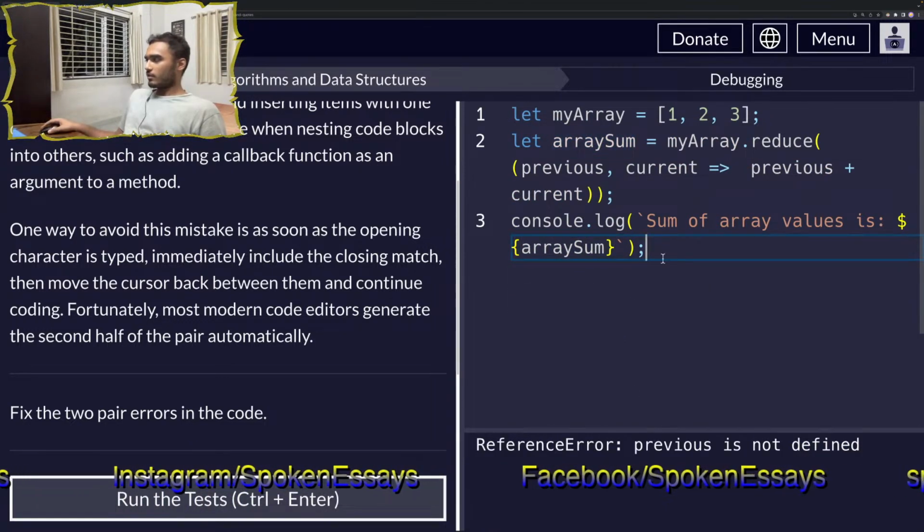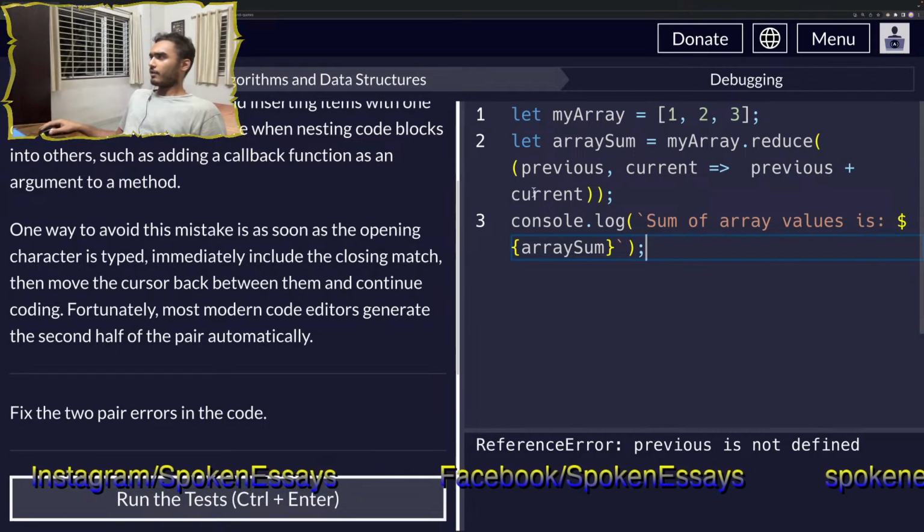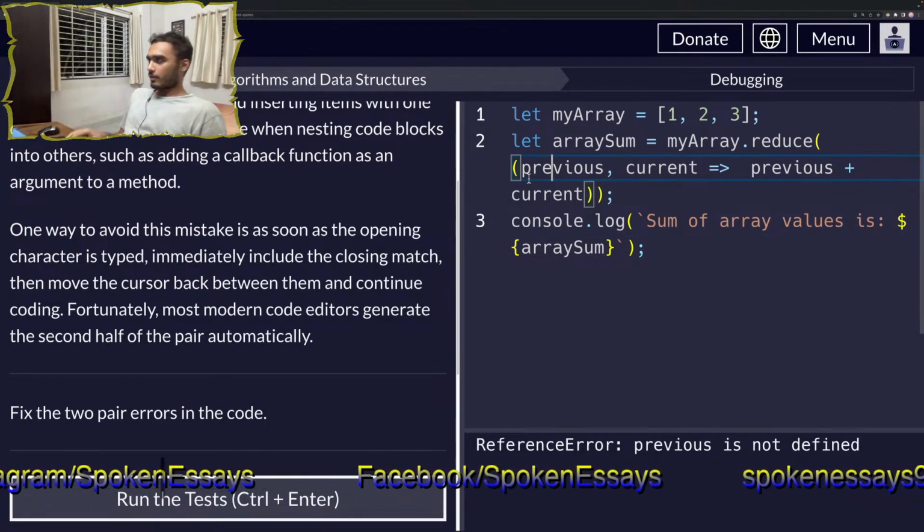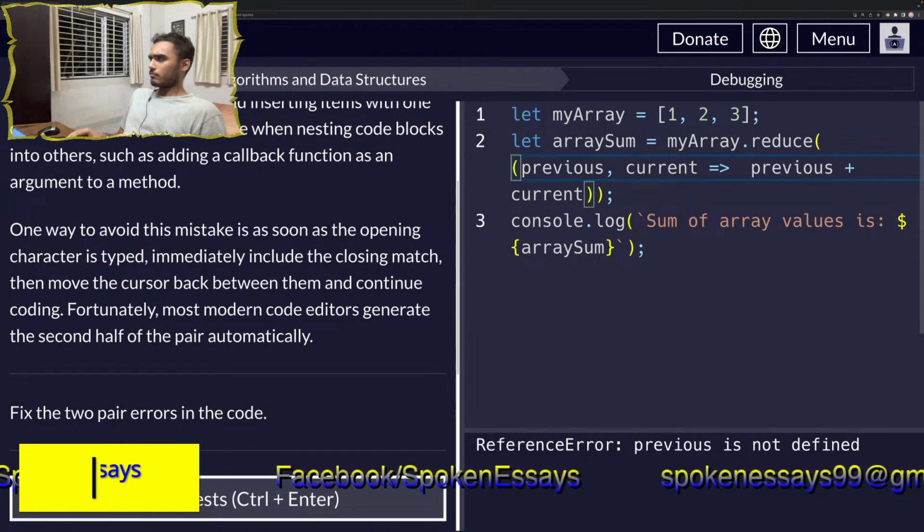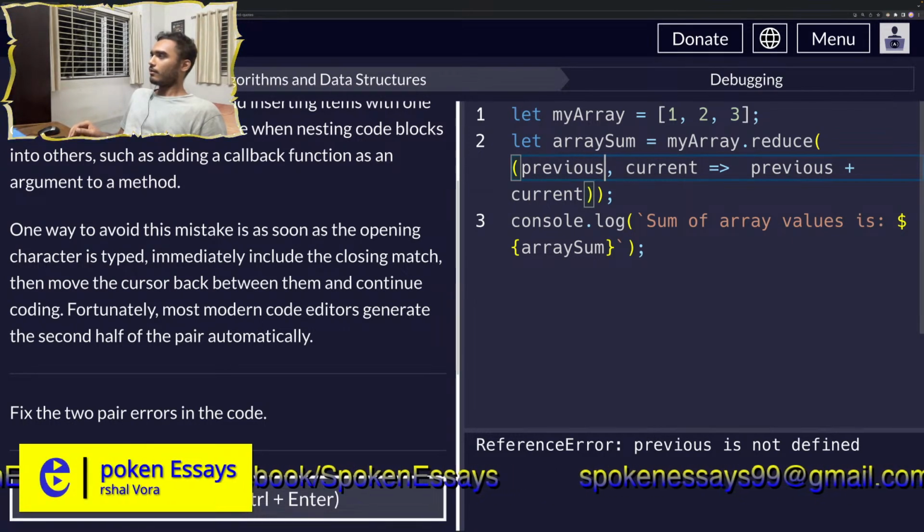Let's see. I just only saw previous is not defined. Oh yeah, there is also a typographical error. Previous is not defined.